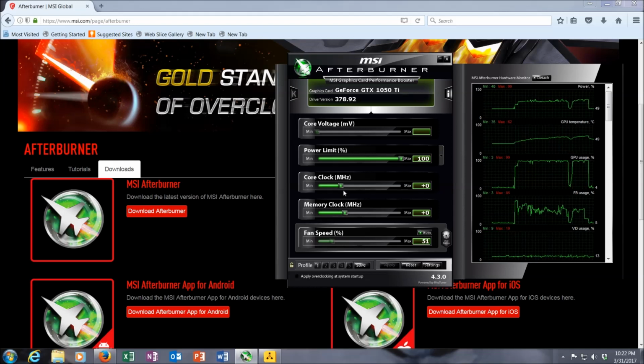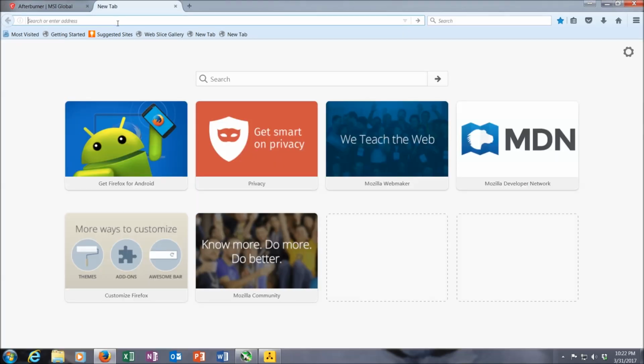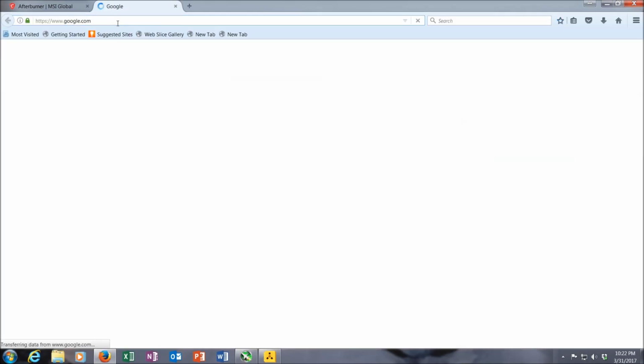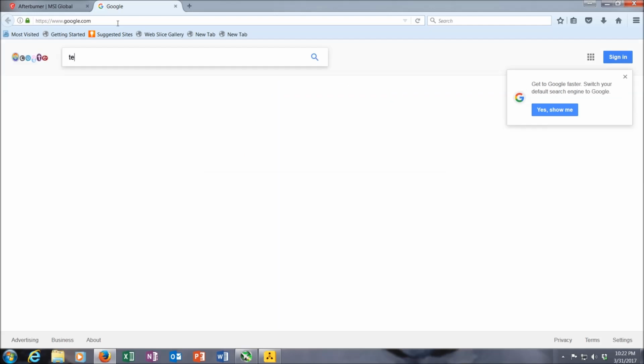You're always looking at the core clock and the memory clock, and this will add on to your graphics card's boost clock. So whatever its boost clock already is, this will add to it. I'm going to go ahead and set mine at 150 for the core clock and add 150 for the memory clock as well. I already ran one at 200 and 200 and that crashed, so I already saw some instability there.